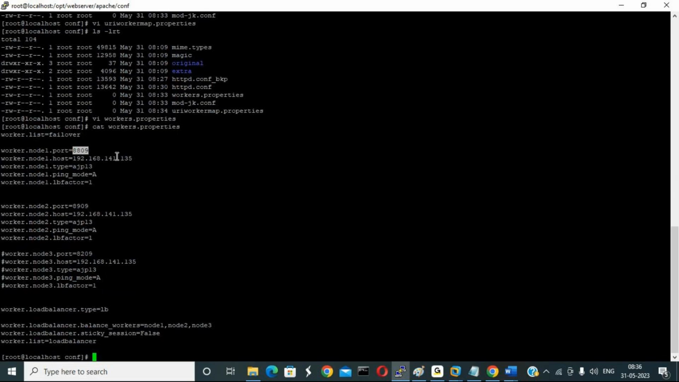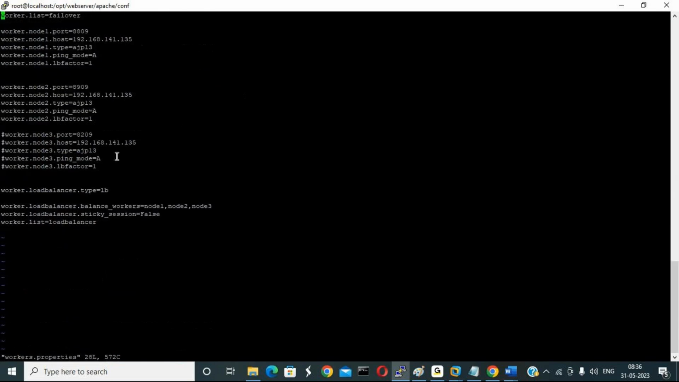Okay, we have to make some changes. We'll do it now, only in the workers properties file. After that we have to provide the host name and IP address. We provide the IP address as a local IP address, 127.0.0.1. Okay, type of the connector AJP, ping mode A, load balancer factor 1. Okay, and second node AJP connector port number 8909.